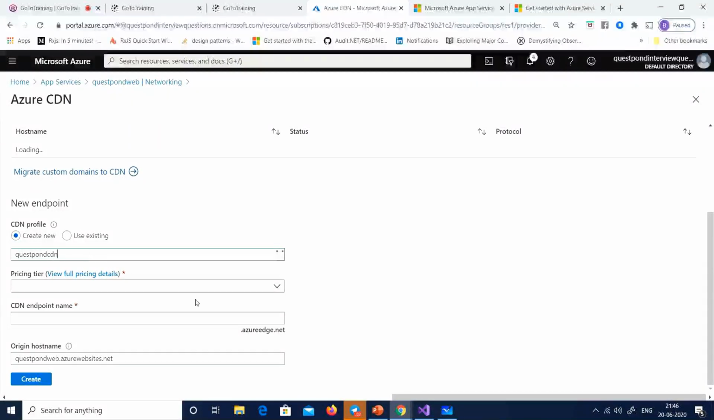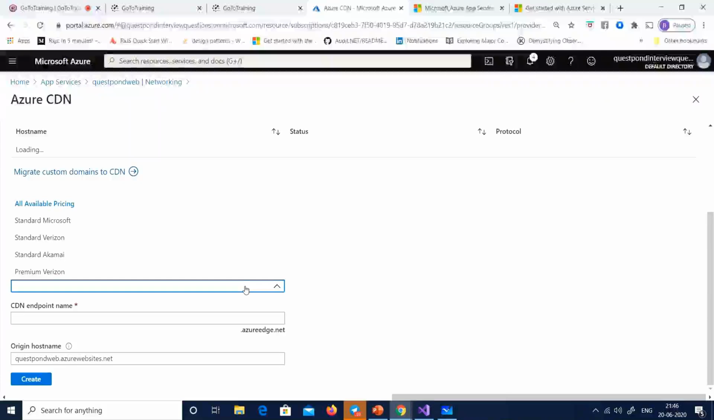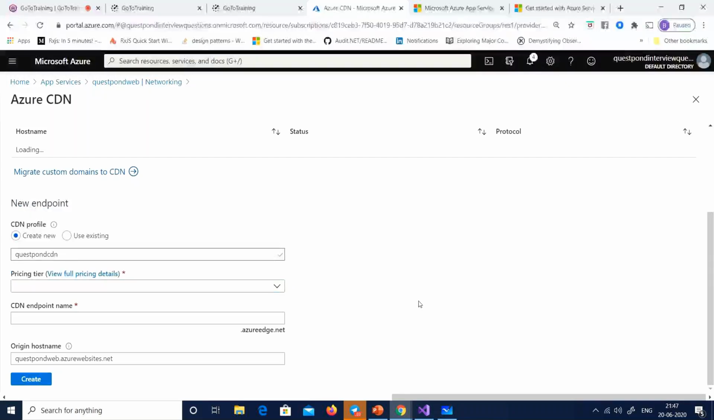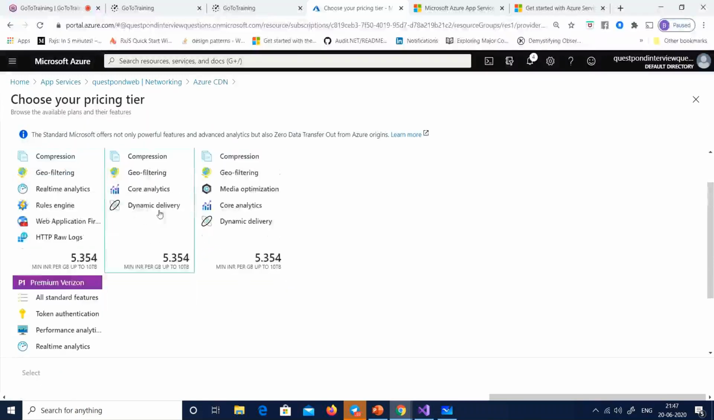Now you can see in CDN there is a pricing tier out here. Microsoft, Verizon, Akamai, and so on, premium. What exactly are these? This says that if you pay less money, you will be replicated like in 7 days. If you pay more money, you will be replicated every hour if your code changes, right? So it's just about how much. If you look at the pricing details out here, beautiful pricing details.